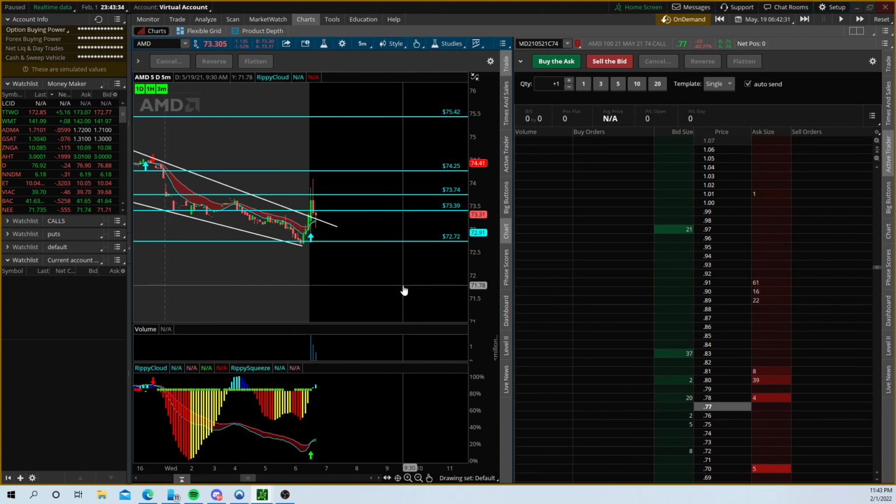This is my setup for Thinkorswim, and hopefully this helps you guys.